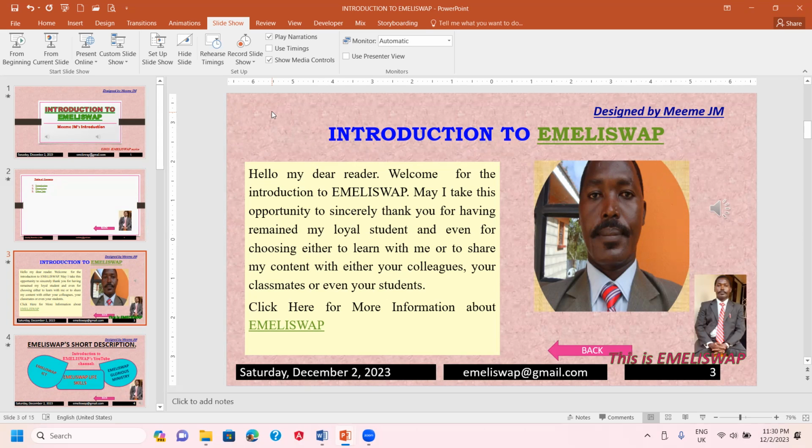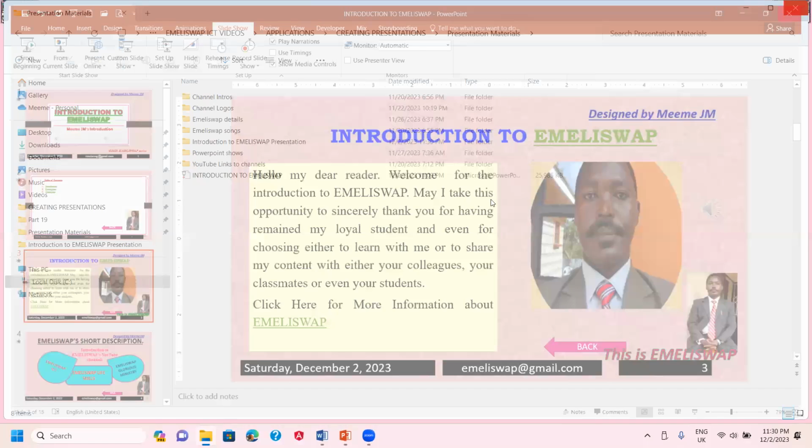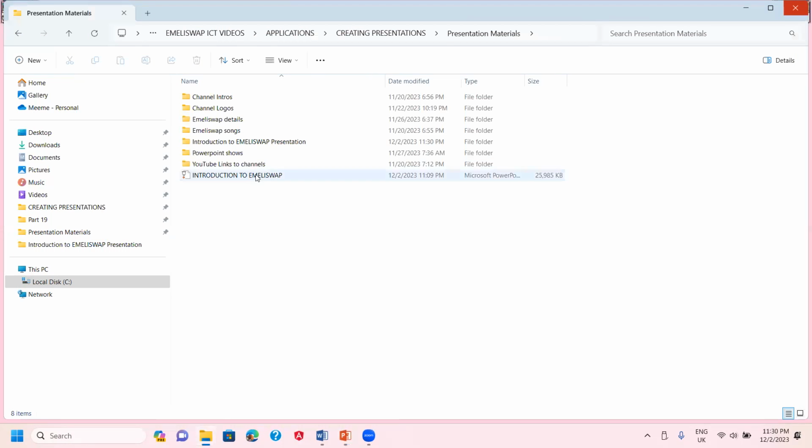So we still need to do some other things. We need to save our files here. In my presentation, I have some songs. So let me move the songs to this folder.